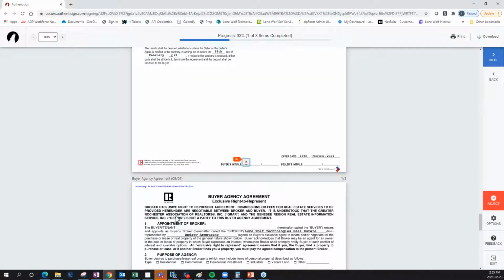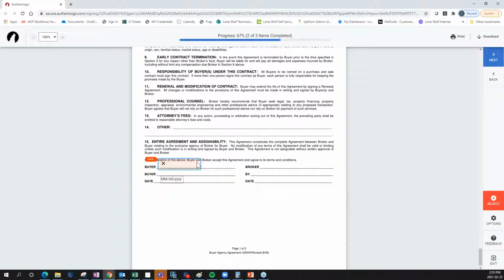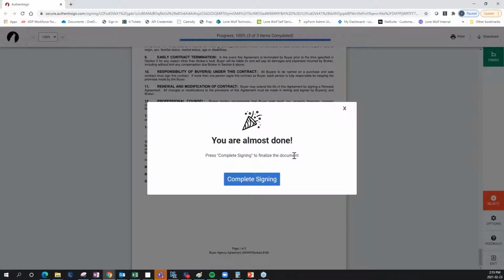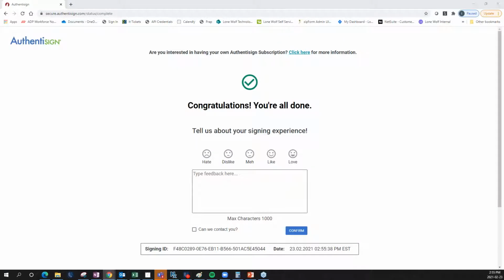In the future, when Tim goes to sign, it's going to remember what his signature and initial looks like. So he won't need to redraw that, just the same way AuthentiSign does that today. He'll have the option to change it, but he won't have to if he doesn't want to continue using what he's already designed. We're going to initial, we're going to sign, and it's going to let us know you're almost done. And we're done.